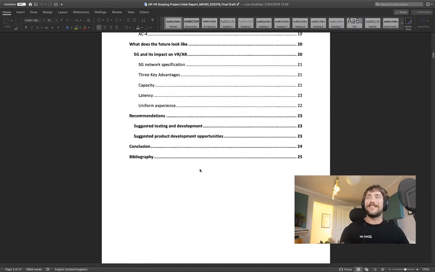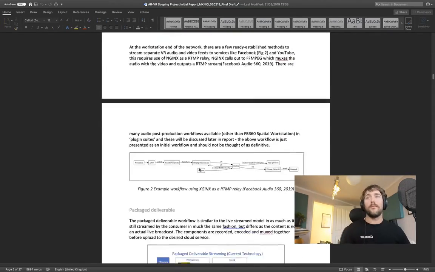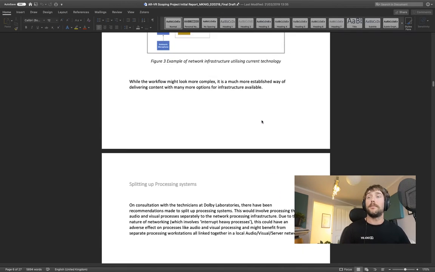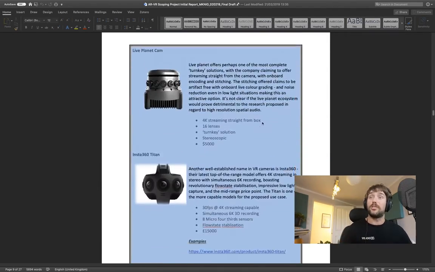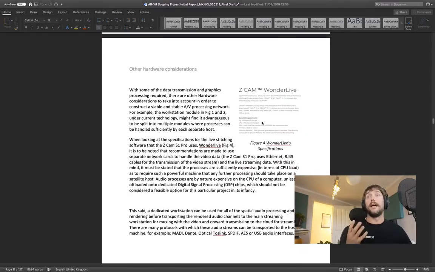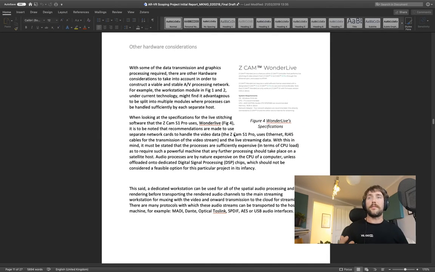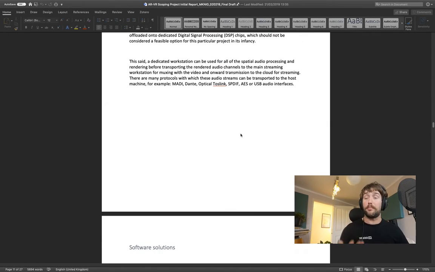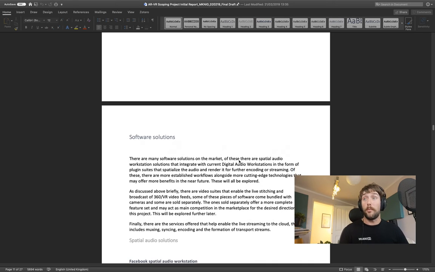So I looked at workflows, and then we looked at some industry backed workflows that are currently in circulation. We looked at different cameras, and all specifications of different ways to create these network architectures, which is probably going to be the first place that I explore in my literature review for my final year project.